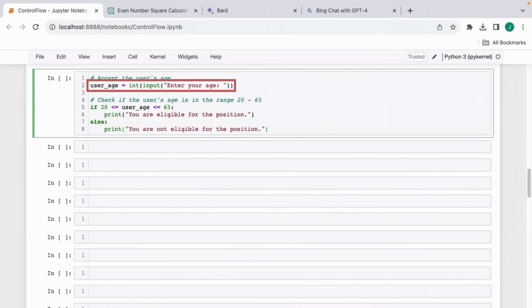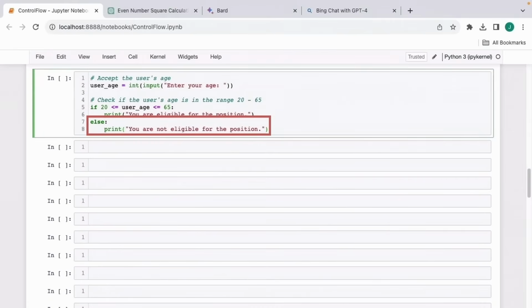On line 2, we accept the user's age, and on line 5, we perform the if check. If 20 is less than equal to user age, which is less than equal to 65, well, you are eligible for the position. The user's age is in the right range. Else we print, you're not eligible for the position. Observe how the conditional check is very intuitive to express. 20 less than equal to user age, less than equal to 65.